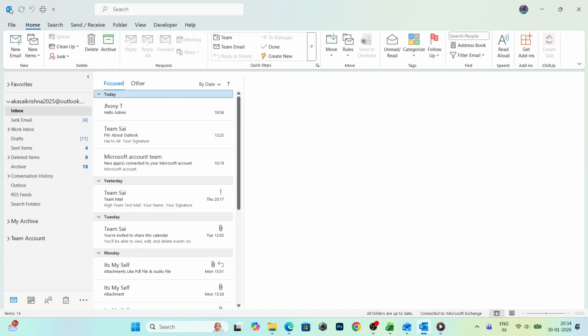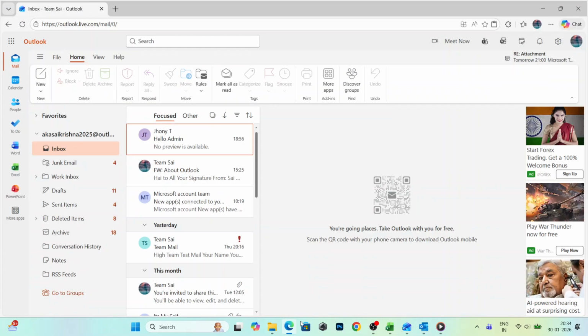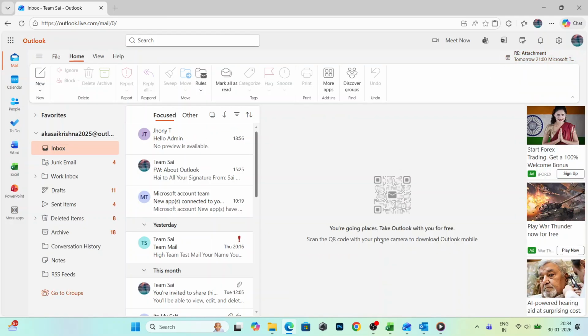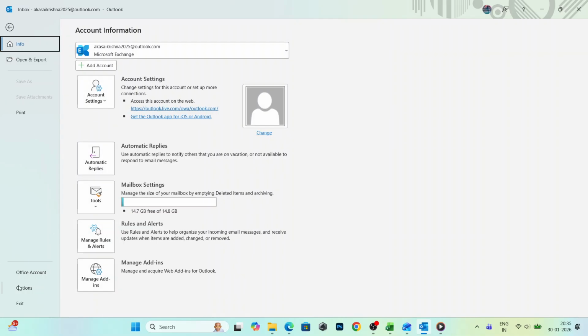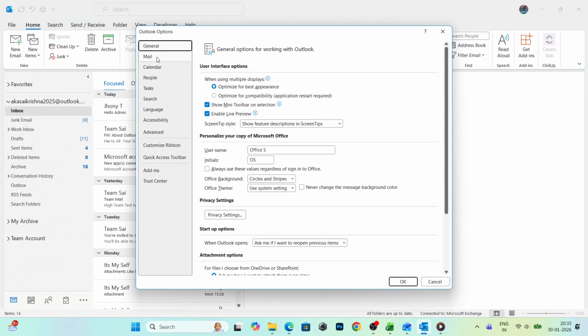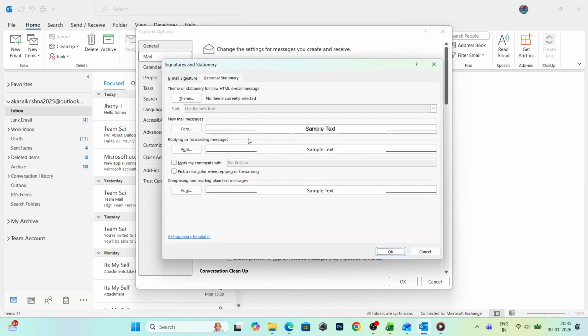Classic Outlook has a file menu in the top left, while the new Outlook and the web version rely on a gear icon for settings. If you are in Classic Outlook, start by opening the File menu. Then choose Options. In the window that appears, select Mail. Look for the Compose Messages section and click Stationery and Fonts. This is where you control how your text appears.